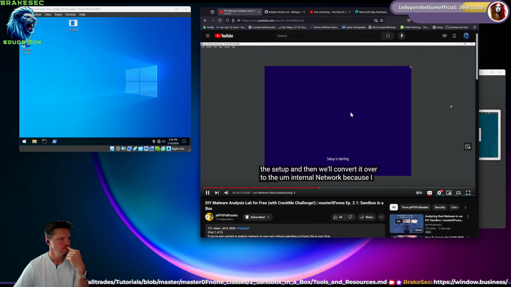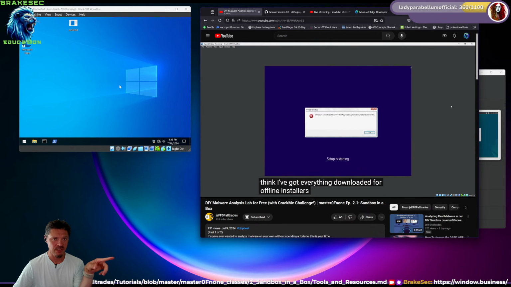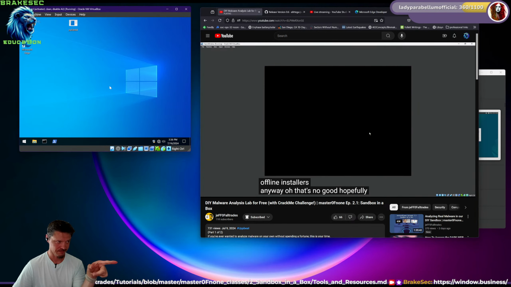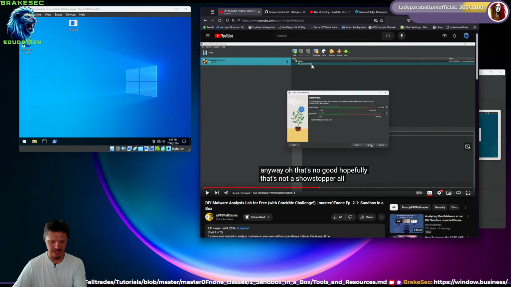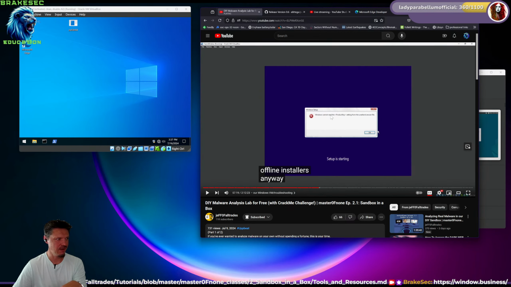Internal network, because I think I've got everything downloaded. The only time this Windows box has been on the internet was when it went to activate Windows 10. There's the error message that you saw: cannot read product key setting. There's an entry in the unattended config file where he's going to have to go in and modify that.